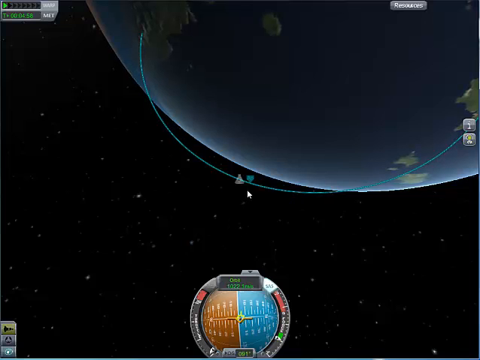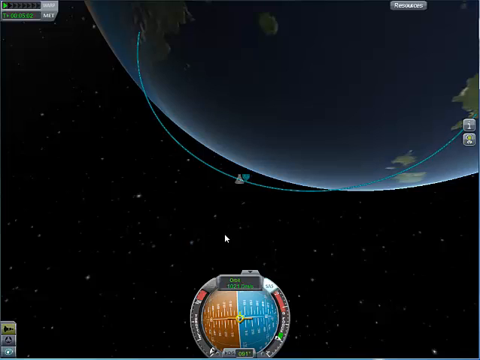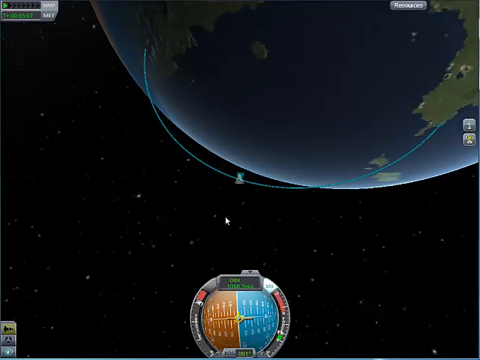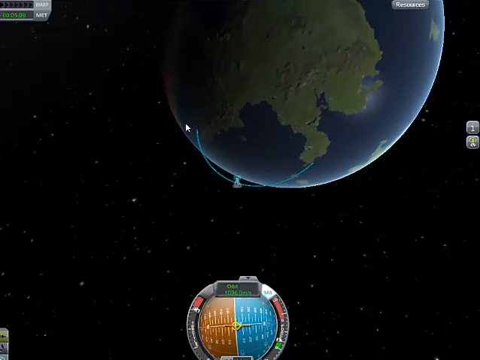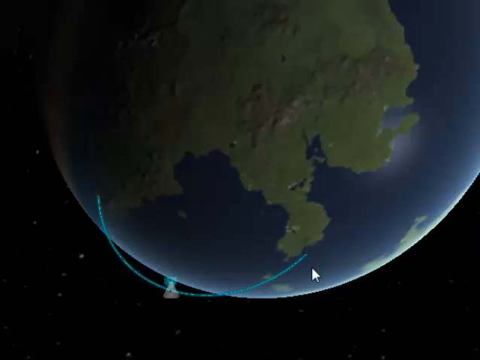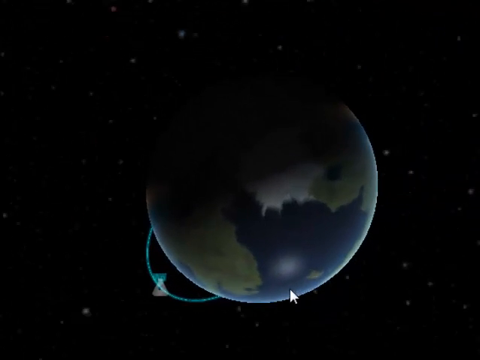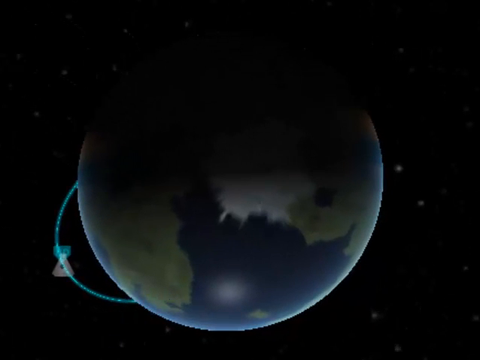Alright, now once I'm at the apoapsis, I'm going to hold down left shift, and I'm going to throttle back up. This is my burn. I'm burning fuel. And here we go. My throttle's back up. I'm burning fuel, and you'll see that my orbit is starting to grow. I'm going to zoom way out so we can see it, and I'm going to change the angle.